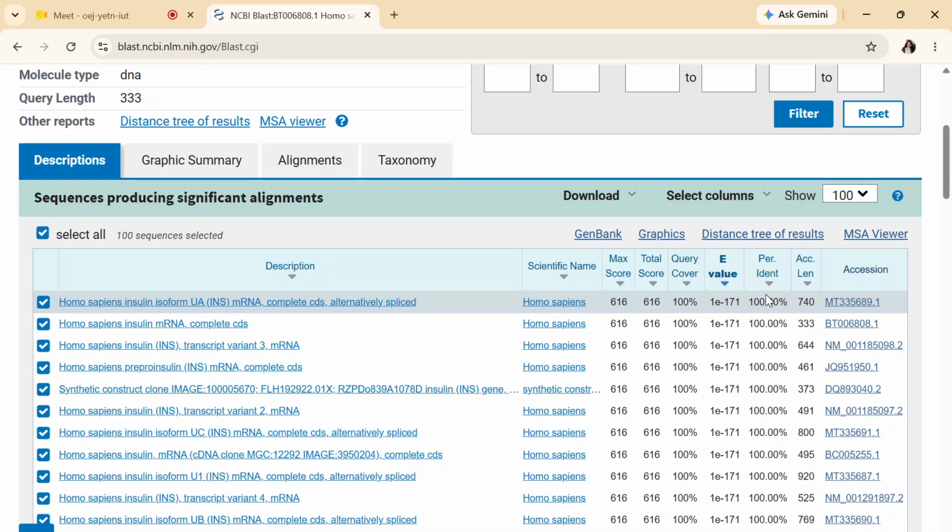For example, our query sequence is ATGC, and this sequence is also ATGC. That means the percentage identity is 100%. All the positions matched here. Now, for example, our query sequence is ATGC, and this sequence is ATGT. Okay, I'm saying it again. Our query sequence is ATGC, and this sequence is ATGT. Now, here only 3 positions match. Correct. Now, here the percentage identity will be 75%. So this percentage identity tells us how similar the aligned sequences are.